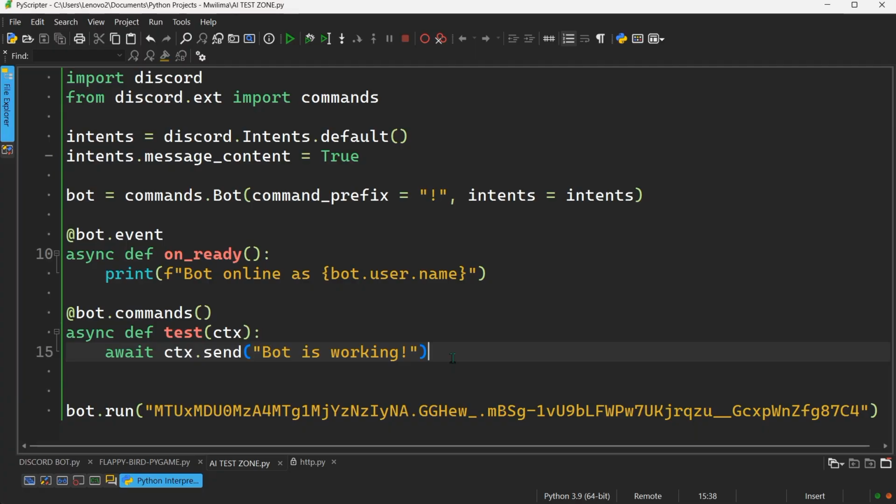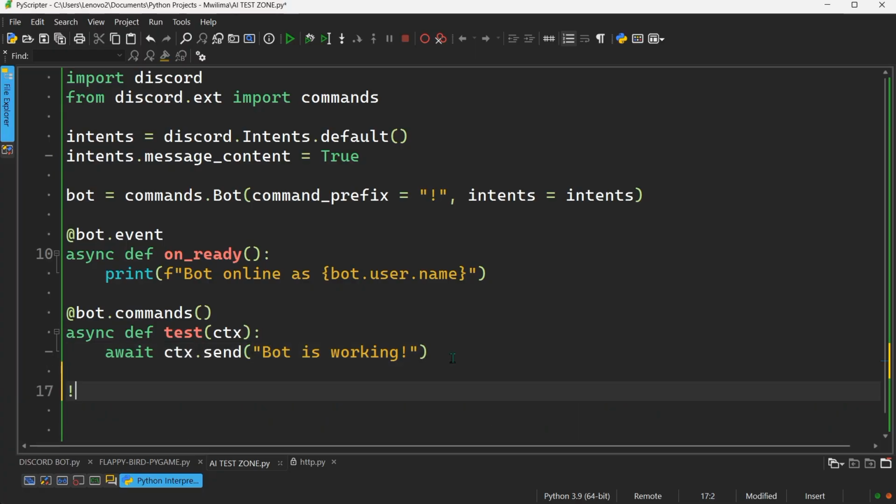Essentially the user has to type in an exclamation mark and type in test. So when the user hits enter and sends this to chat, the bot is going to print out "Bot is working" through the await ctx.send line of code.